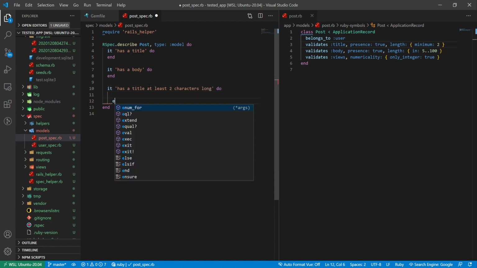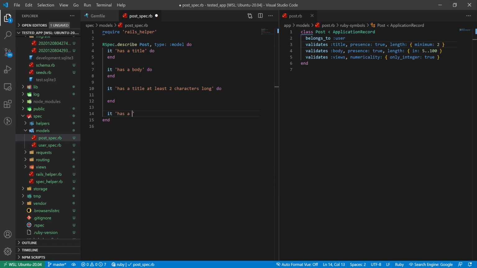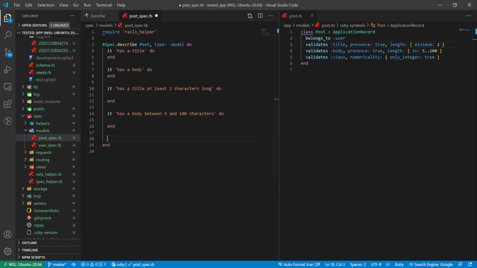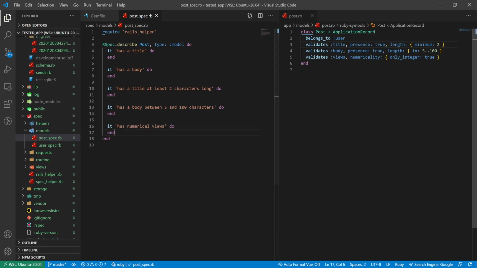And we can do a do block for that. And then we can also say it has a body between 5 and 100 characters, do, end. And then finally we can say it has numerical views, do, end. So that's sort of testing our validations here. But how do we actually do this?